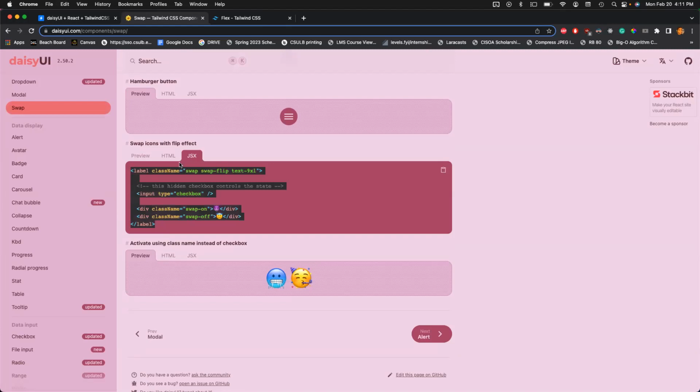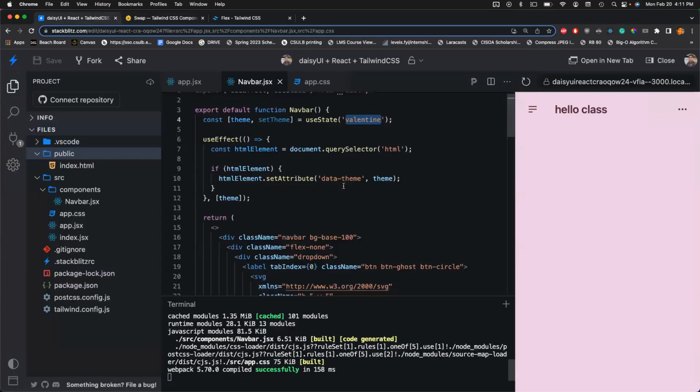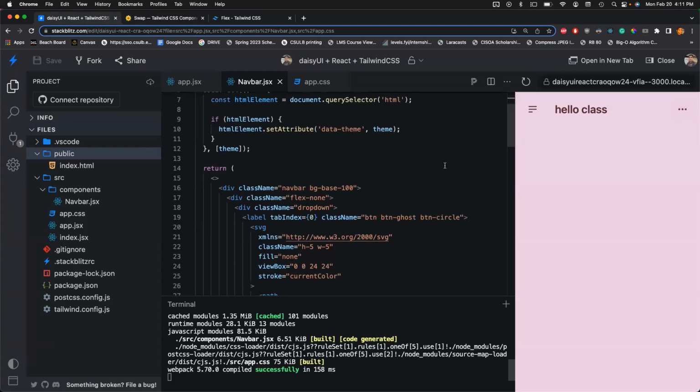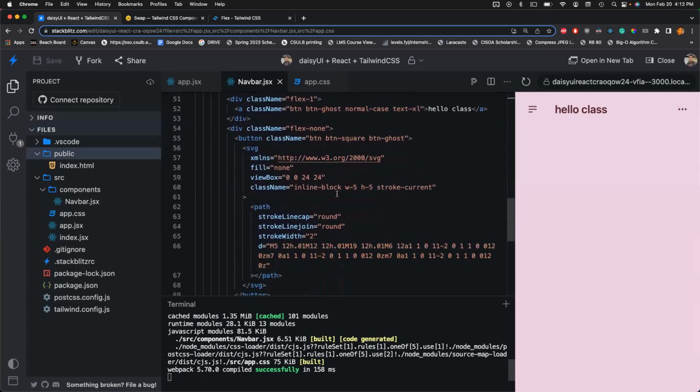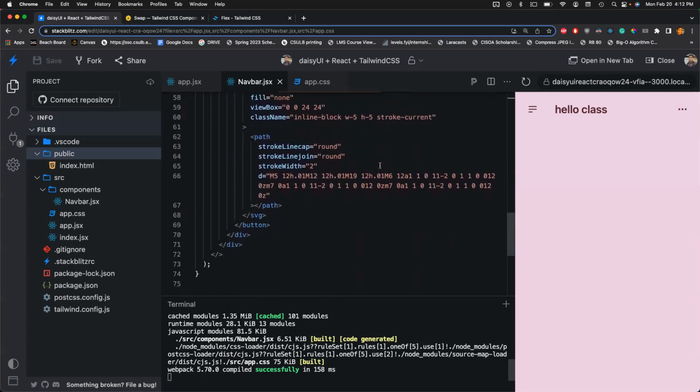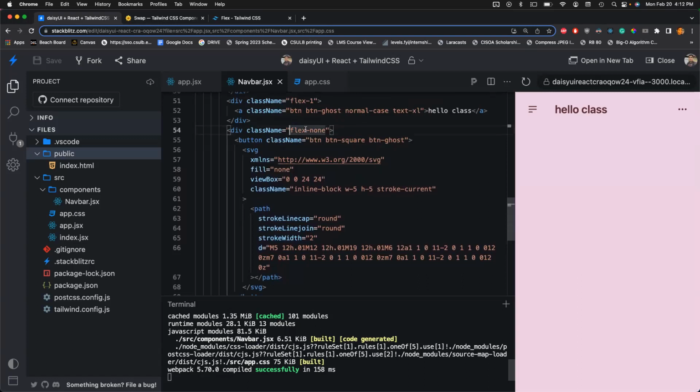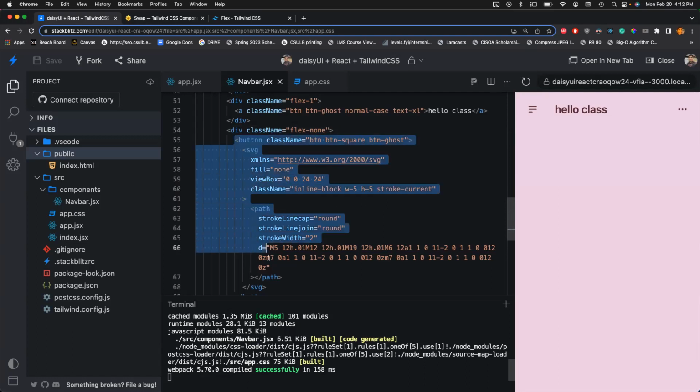So we're going to go ahead and import this swap icon. And remember, when I installed DaisyUI, that's how I got access to a lot of these components. And what I want is to change this. I don't like this, it's not serving me any purpose. So let's go ahead and find it. Here it is. This is the other flex none that's not reactive to my window changing. This is the button that's here. I want to change that.